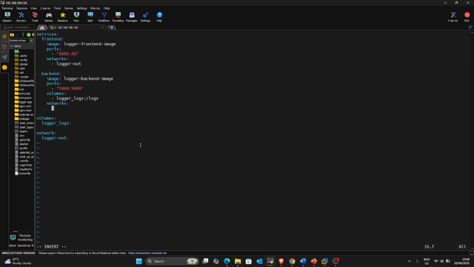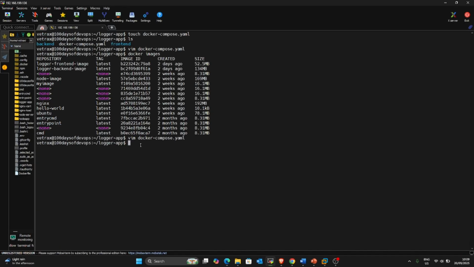It's not rocket science. We are basically doing the same thing, but this time around it's in a more arranged manner. That's pretty much all. We've defined our image, we've defined the port, we've defined the volume for the back end, and also defined the network. So there's nothing else to do. So let's save it. Just like that, we've written our compose file.